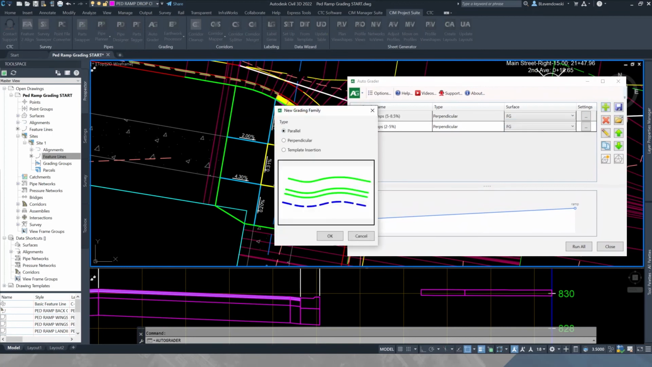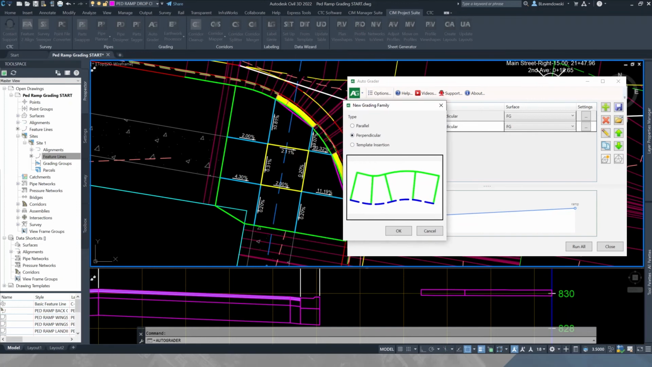We can create parallel grading families where if I generate, say, a back of curb feature line, it'll automatically generate 3 offset 3D feature lines for me. I can do perpendicular where if I draw a baseline like this, I can grade out, for example, residential lots. Or in this case, I want it to assign slopes from the back of curb and then run them up these wing feature lines. Perpendicular means it grades feature lines that simply intersect the blue feature line, or the parent feature line, in this way.